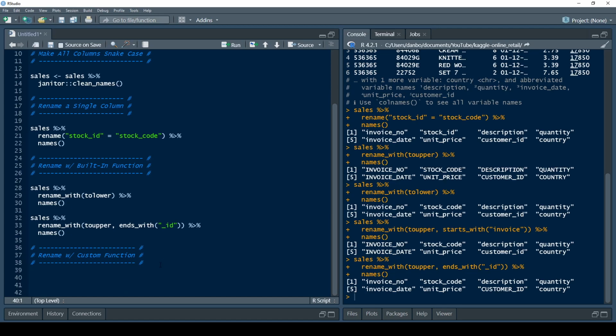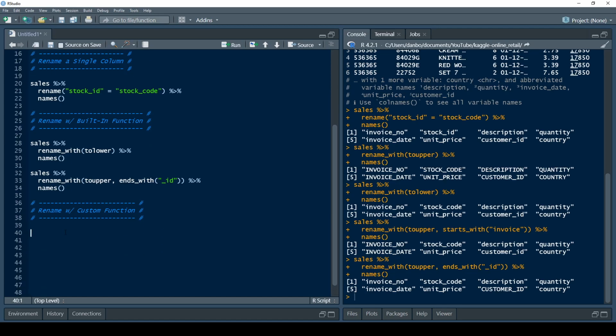So the final thing we're going to look at in this video is looking at renaming with a custom function. So we'll use sales, we'll use rename_with, and now instead of passing in just an argument like toupper, let's say we wanted to pass in an argument like gsub, where we wanted to remove the underscore and make it a period instead. So because we're applying a function, we have to use the tilde, which is located above your tab key, if you haven't seen that before.